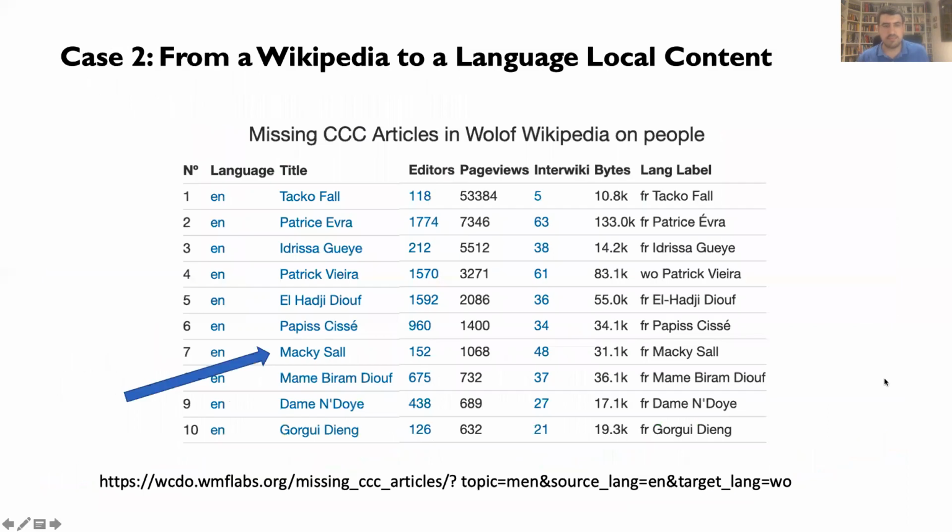In order to fix this problem, we created the tool Missing CCC Articles. This tool allows you to look for articles that should be in the local content of a Wikipedia language edition, but are not in there yet, and instead exist in a larger Wikipedia language edition. Here, we look for articles on people from the Wolof context that are missing, and we find them in English Wikipedia. Here, the 7th result is Macky Sall. And like with the other table, we can sort the articles by their features in order to find which are more interesting in the results.